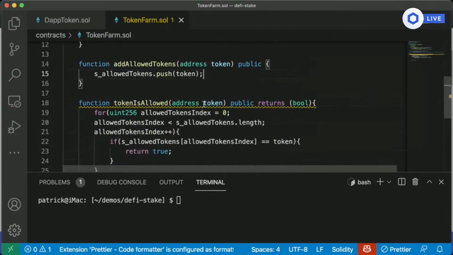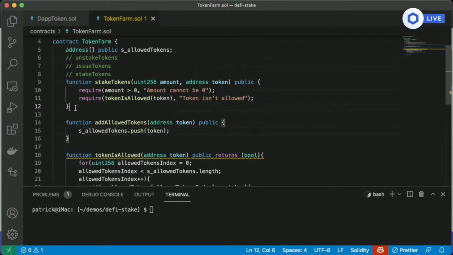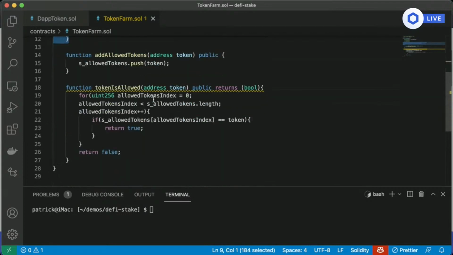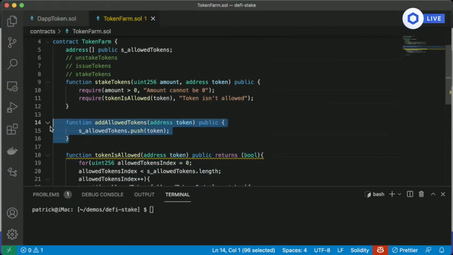Awesome. So here's what we have so far, right? Let me zoom out just a hair. We don't have a lot, right? We have the start of a function to stake tokens. We have a way we can check to see if a token is allowed, and then we have a way to add allowed tokens. Does anybody see an issue with the way we currently have this set up?